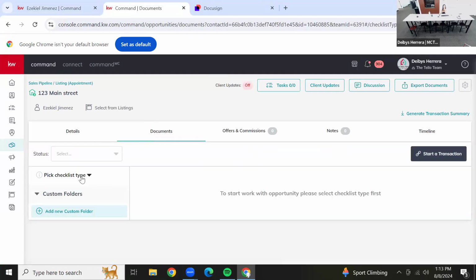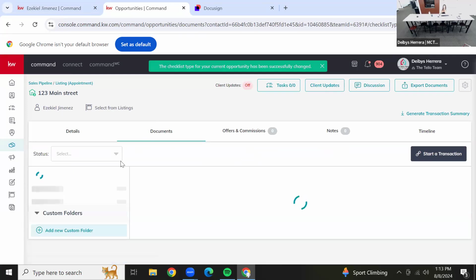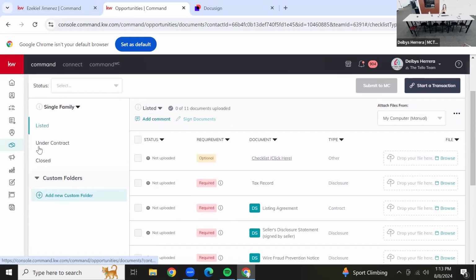Now, when I click on Documents on the left-hand side, it's going to say Pick Checklist Type. And it's going to give you different options. In this case, single family home is what he's selling. And now you're going to have 3 different checklists. You have listed, under contract, and closed. Right now, we're at the listed phase. Why? Because I need to get my listing agreement signed.